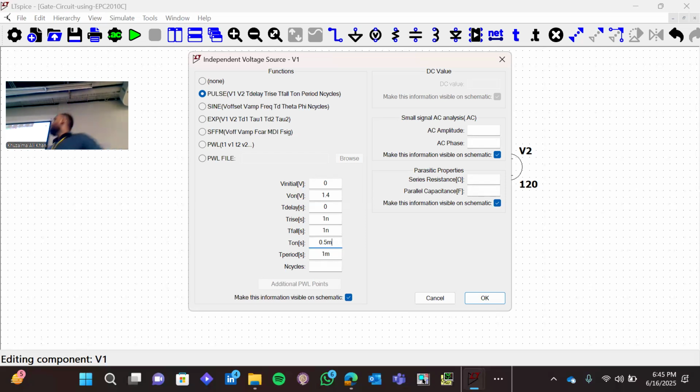So T period is the time for 1 cycle, right? So I want to make T for 1 kilohertz, right? So what should be the time period over here? 1 kilohertz. That is 1 millisecond. Okay. What is shown over here? It is the duty cycle of the pulse. So I said about 0.5, which is 50%. Make sense? Press OK.